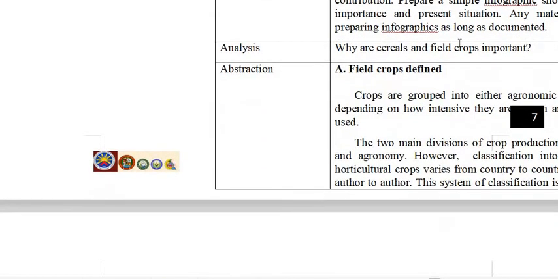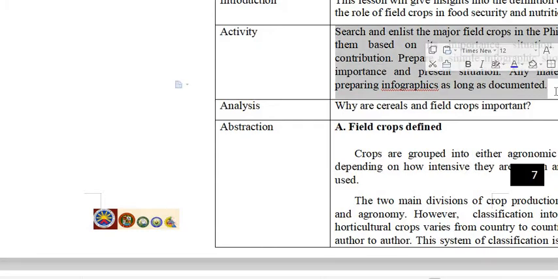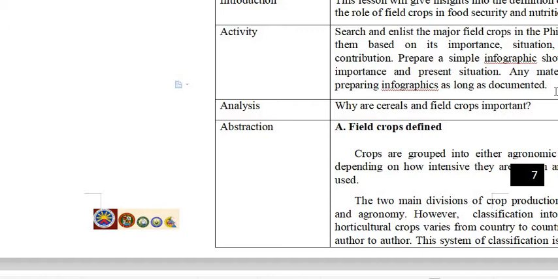In the abstraction and the activity, this is what we will answer. If I'm not mistaken, the activities comprise 20 to 30% of your grade, which is your class participation. So we have to answer this: search and list the major field crops in the Philippines, name them or group them based on their importance, situation, and contribution. Prepare a simple infographic showing importance and present situation. This is more on diagrams, which you can search on the internet.